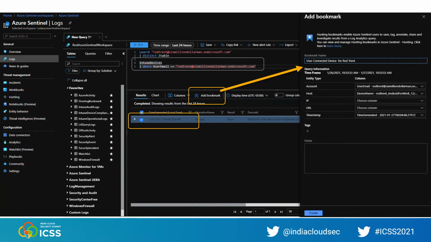Once we have those results, let's create a bookmark in the system so we can either come back later to investigate deeper, or in our case study today, we'll use it to add even more additional context to the open incident.